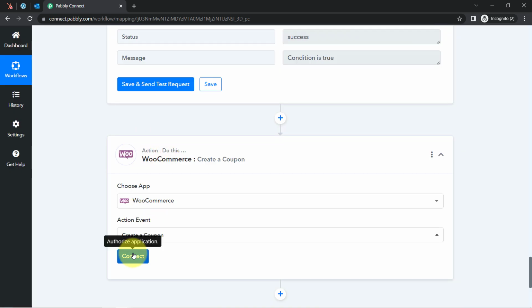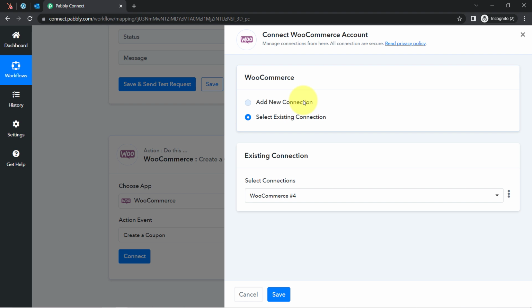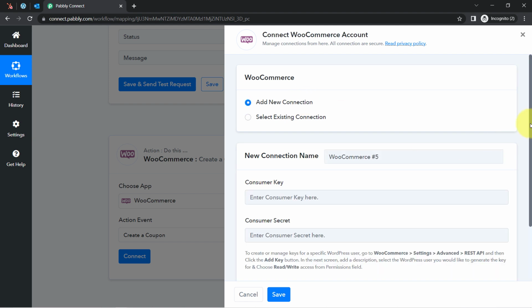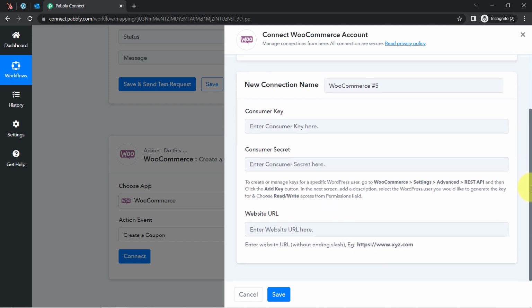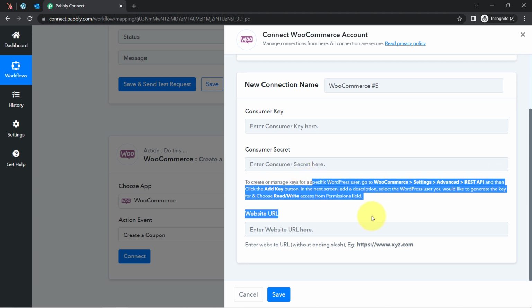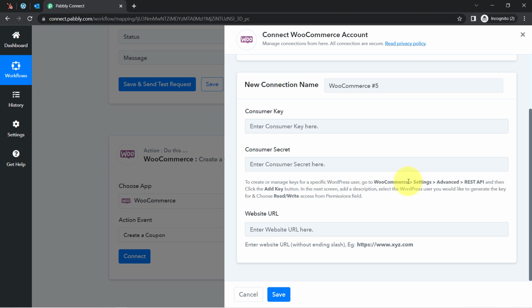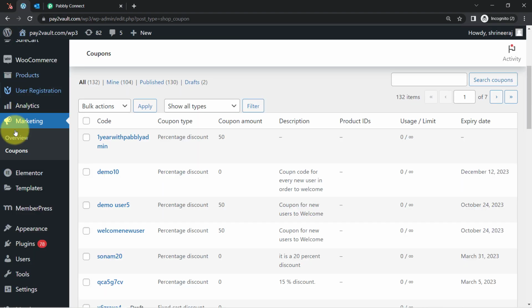Now click on connect, click on add a new connection, and for the connection it is asking for the consumer key, the consumer secret key, and the website URL. So you will have to follow these instructions. Go to WooCommerce, then go to settings, then advanced, then REST API. I'm going to follow these instructions. This is my WooCommerce dashboard.